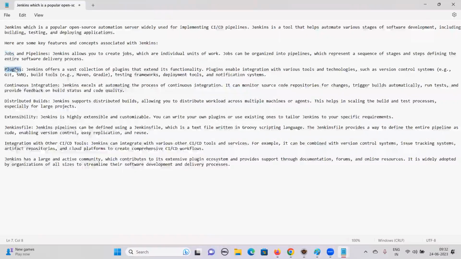Next we have plugins. Plugins are extra additional things wherein we can add a few things. We can get the code from GitHub, we can execute our code on Maven or Gradle, and if you want to make some modifications or get notifications, like email notifications, all these things are plugins.